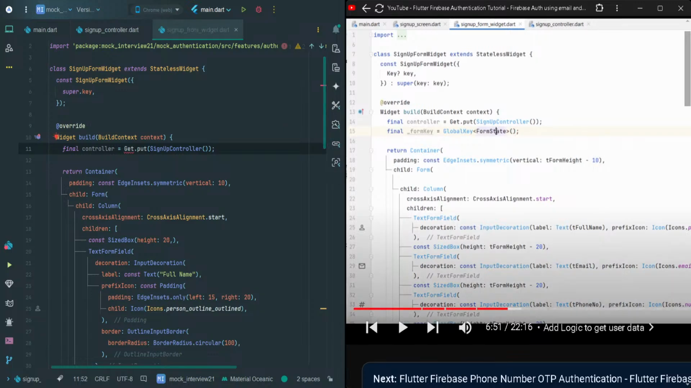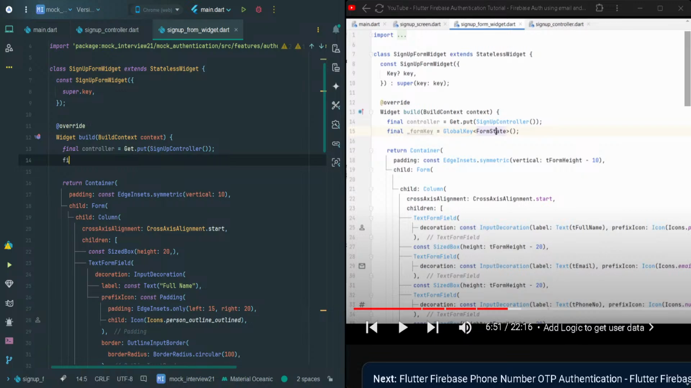Global key which will be of type import, and Get.put also needs to be imported, import it, and then final form key equals to GlobalKey, and inside this FormState. So this key will be inside the form like this.